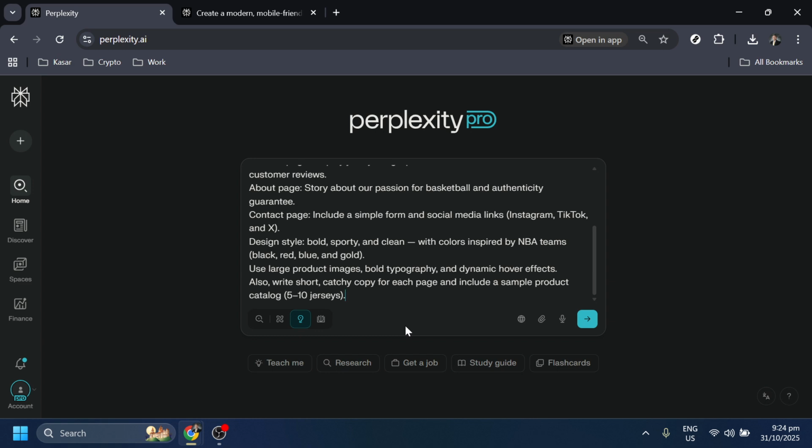After formulating your prompt, the next step is to actually implement it. So, click on the option to submit your prompt. This action will set Perplexity in motion, processing your requirements, and setting the foundation for your website's design.